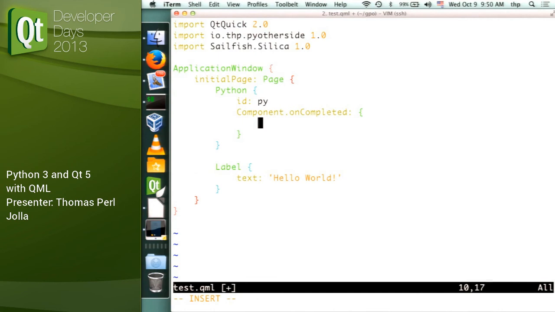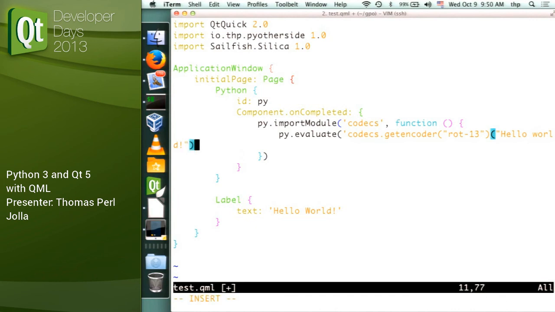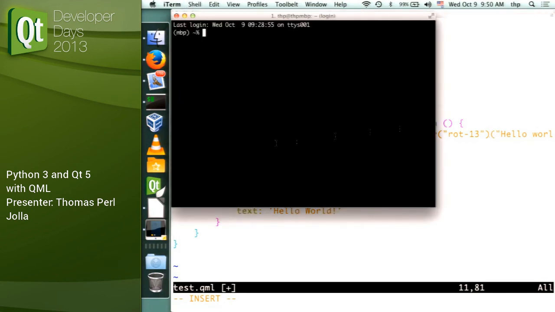So what we do here is we need to import something from Python. The module is called codex. And when the module is imported, you can then call codex.getEncoder for ROT13, which is our very secret encoding, and that returns a callable object. So we are passing hello world. And it actually returns 2 values, the encoded string and the length. So I get the first one of these.